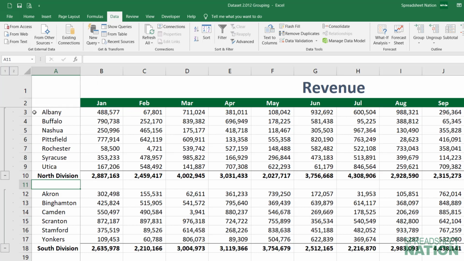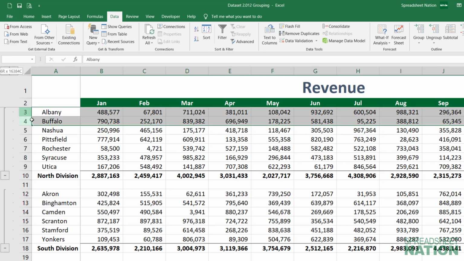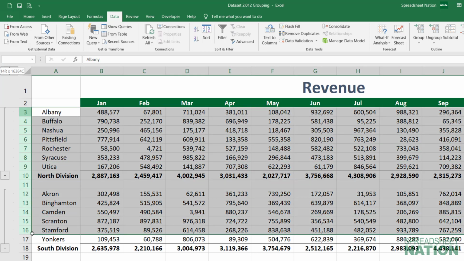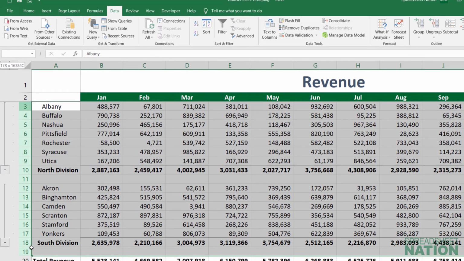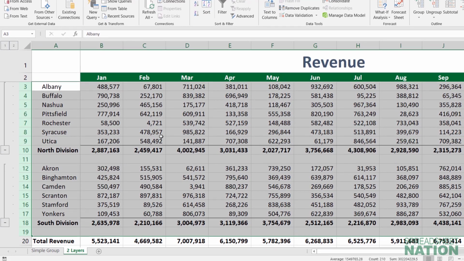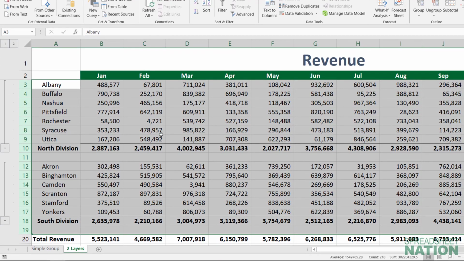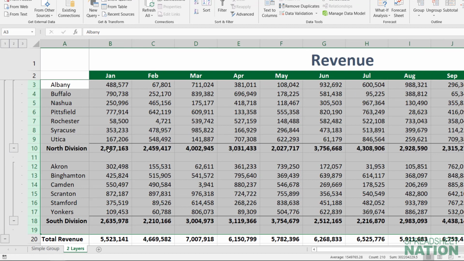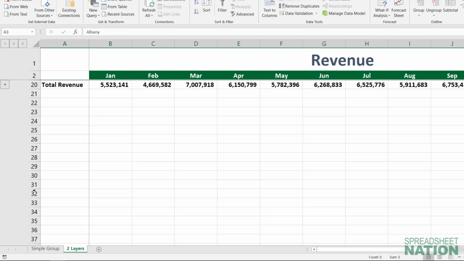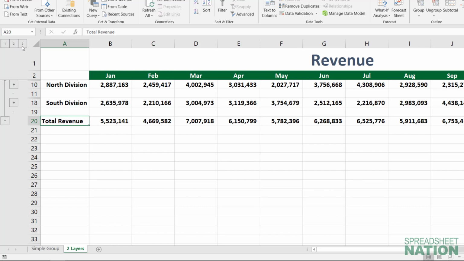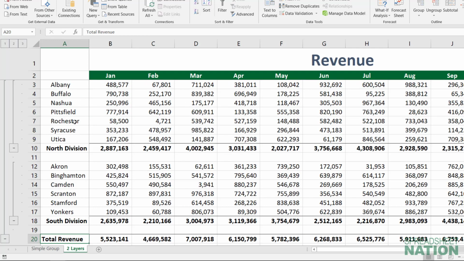If we wanted to group this one layer more, we could start up here at the top and go all the way down to the South division. And if we hit our shortcut Alt-Shift-Right, now we've got another layer here that will collapse down to just total revenue. So that is the only line that we have. And again, we can click our boxes to see the various levels of detail that we've set up.